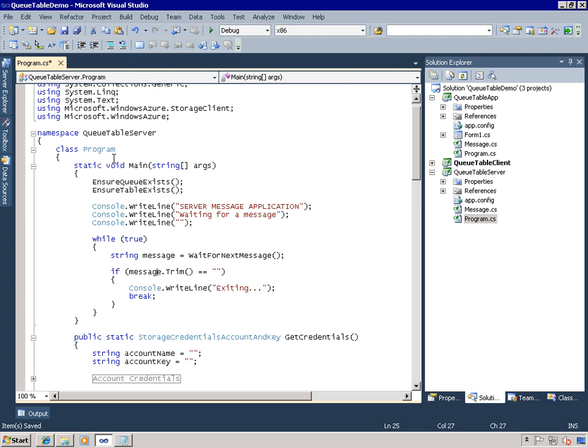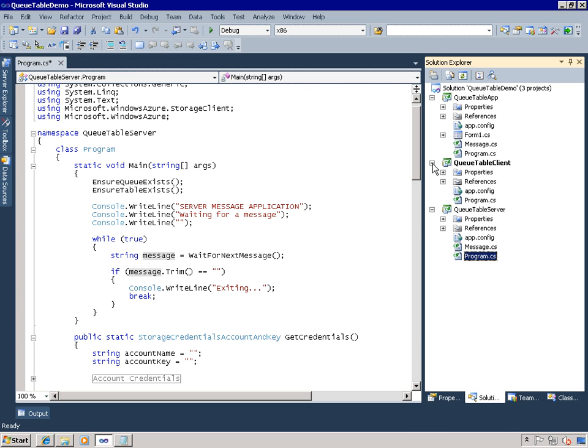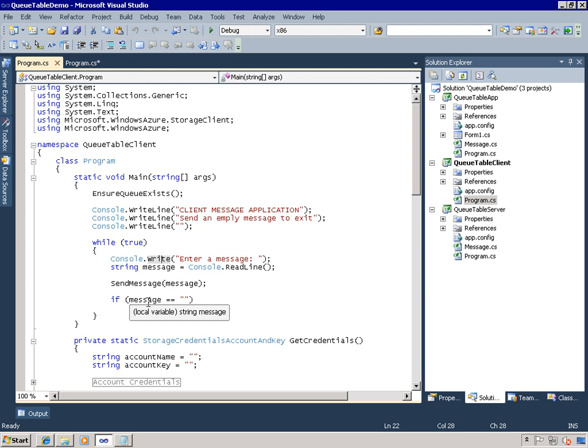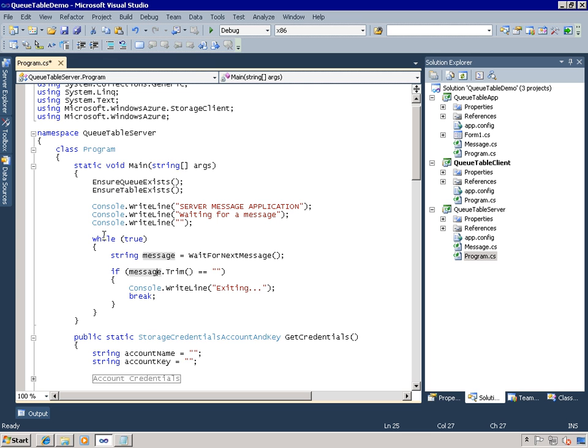This, in essence, has reference back to our client, where we're saying, hey, if we pass an empty message, we want to exit. So back on the server, if we pass an empty message, we want the server to exit as well. So it'll pull an empty message off the queue and say, hey, there's nothing, so we're done. So let's exit the server application as well.